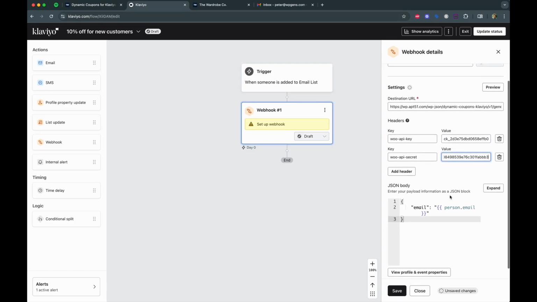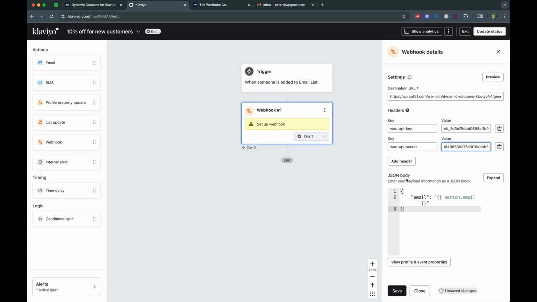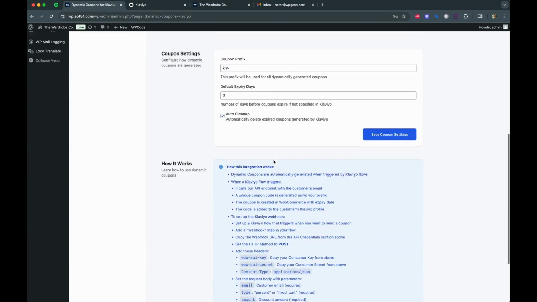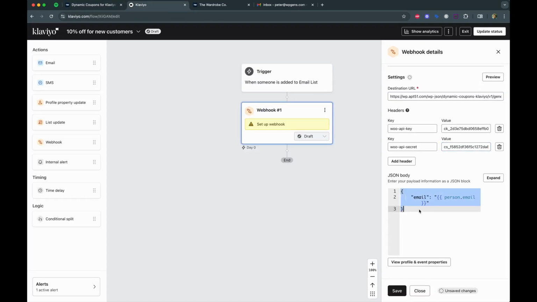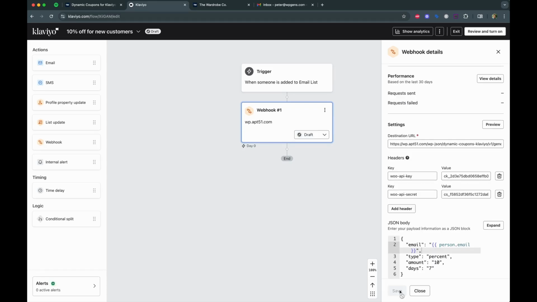Okay. And the next step is to add the JSON body, which contains the definition of your coupon. You will find a snippet here in the plugin instructions, which you can simply copy and paste. And in this case, it is going to create a percentage coupon for 10%. But you can just leave it at this. Klaviyo will automatically insert the correct email here. So I'm just going to hit save.